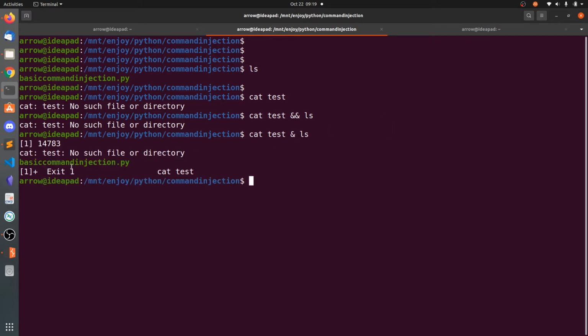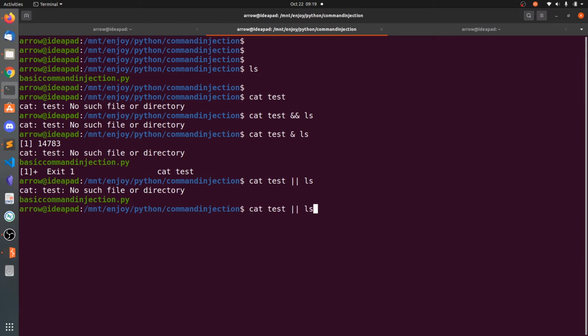Now you can see we got an error. Okay, we got an error, we did not get ls. So I think it's or. Whether this fails or not, this gets executed. Now if you hit enter, you can see we got no such file or directory, and this is the ls output. So using these you can test the command injection.